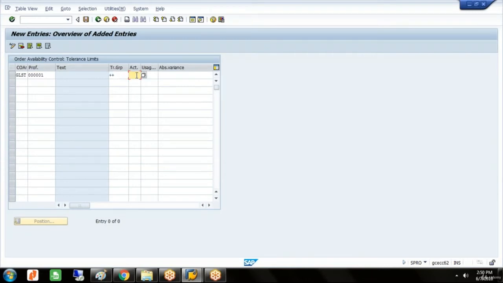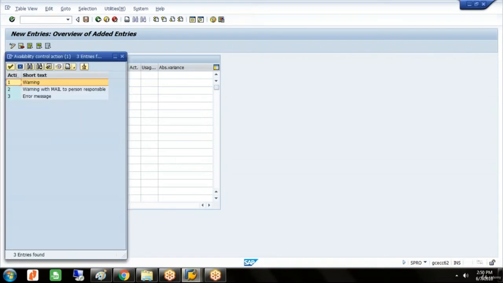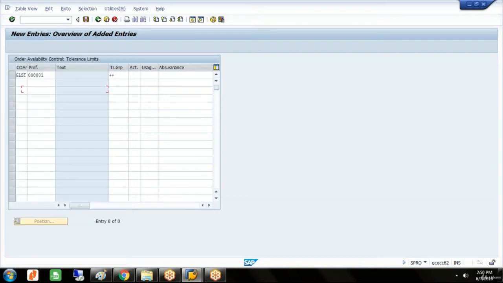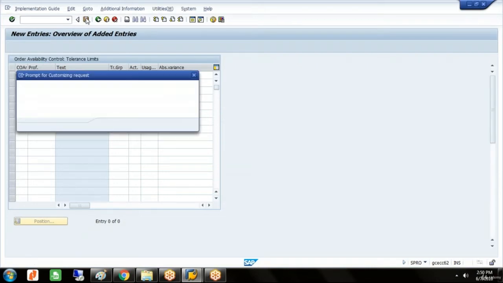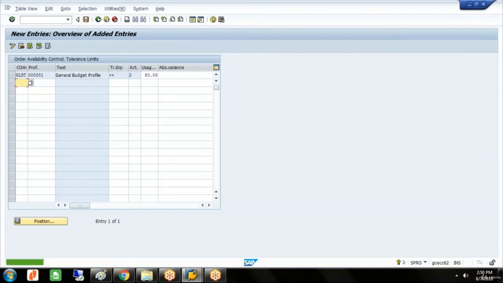What action you want? Click the drop down. I'll say warning with mail to the concerned person. Whoever is the concerned person, a mail should go to that person. Plus, there has to be a warning while posting a transaction whenever you exhaust 80% of your budget. That 80% I'm specifying it here. 80 refers to 80%. Save it and come back.